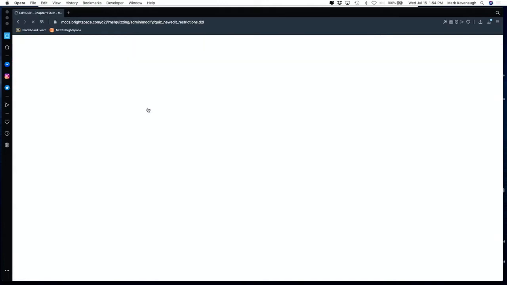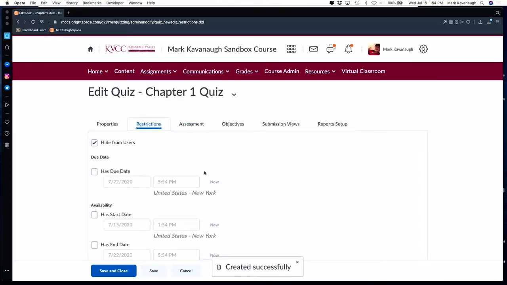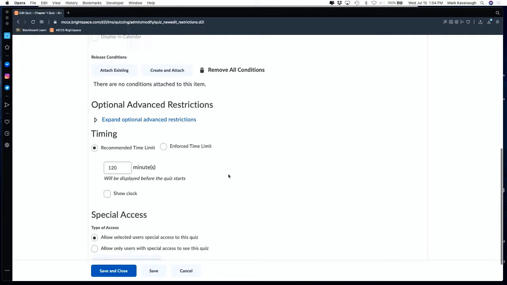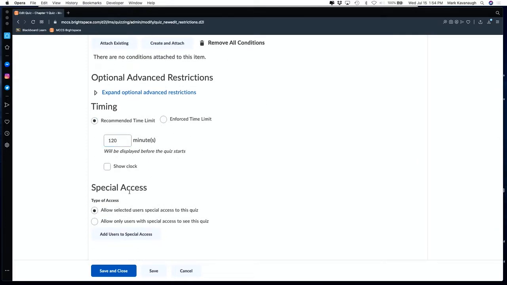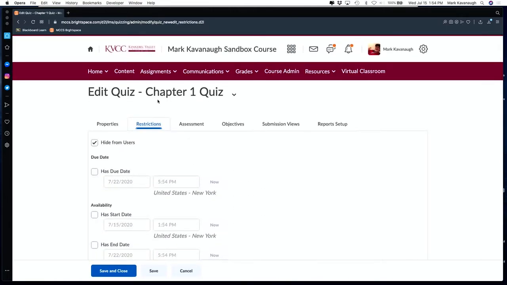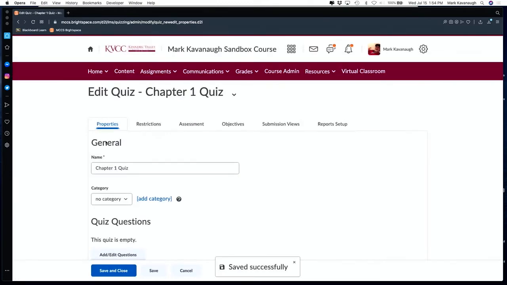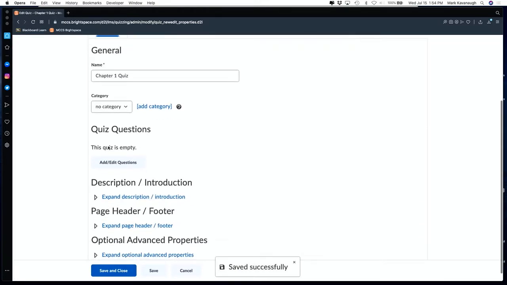Then I go to restrictions, and this is where you set your due dates, any conditions that you might apply to this, the timing of the quiz, and any special access. And finally over here to assessment, this is where I would create the graded component of this in the gradebook. This does not happen automatically. You have to add this item to the gradebook. So we'll go back to properties, and my goal here is to create a 1-question quiz.